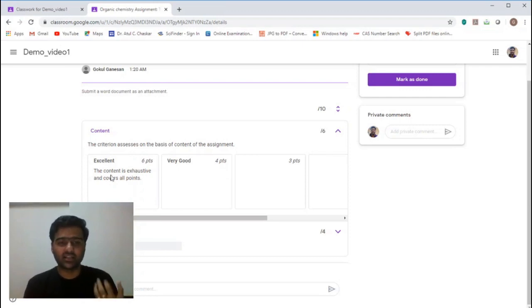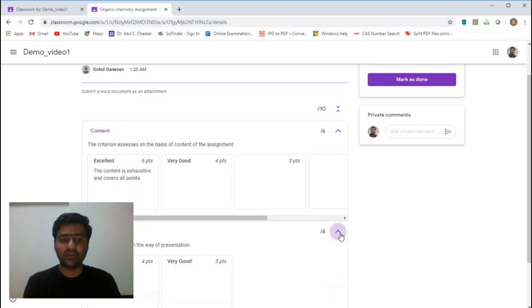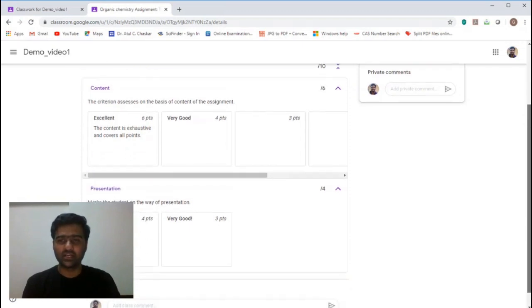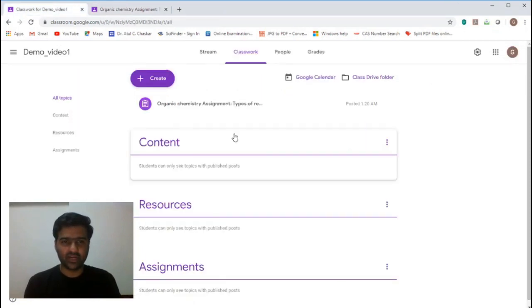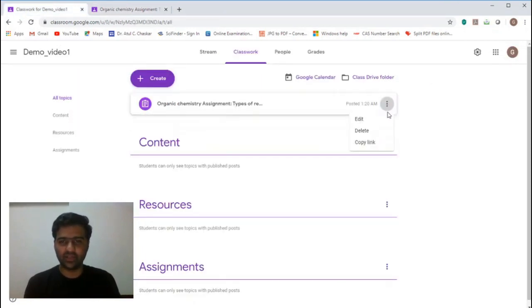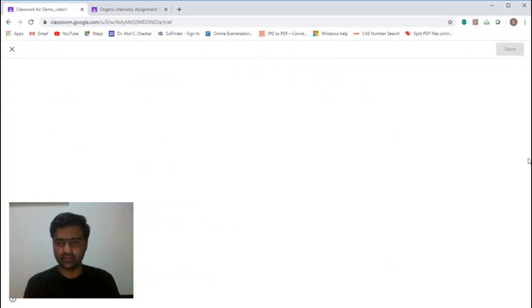So I know what is the expectation of my course instructor when it comes to this assignment. So he wants the content to be exhaustive and it should cover all the points. Only then I can aim to get the 6 points for content. And then if I present it well, then I'm eligible to get 4 points there. So this rubric is visible to your students, so they can keep that in mind while they are preparing their submissions, right?